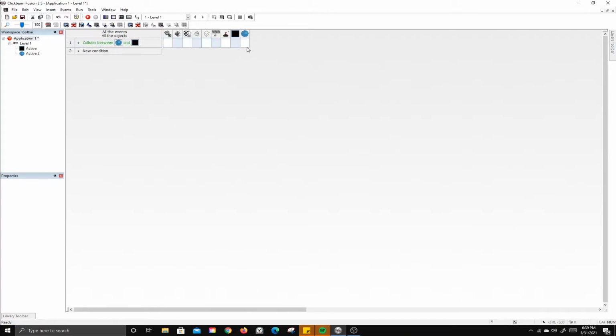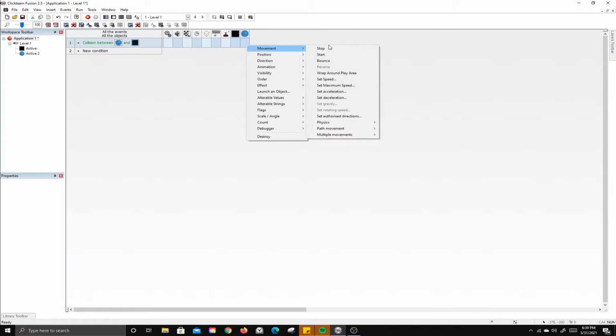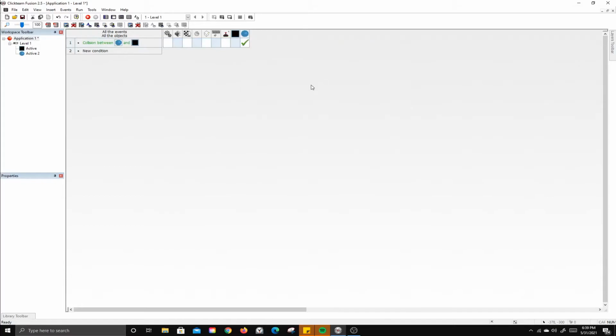I want the ball to stop. You could put bounce in. Stop's going to probably work better in this case. And so when the ball hits a wall, the ball should stop. It should no longer go through those walls. So let's go ahead and try that.